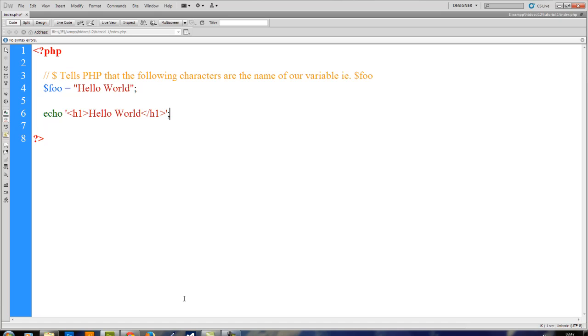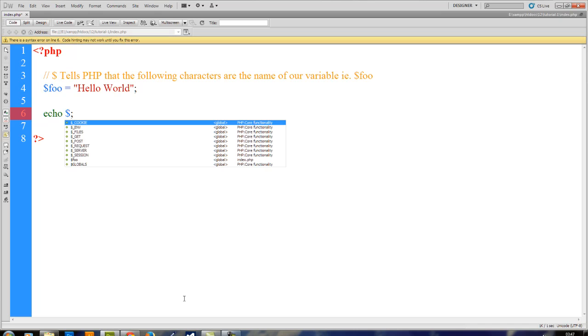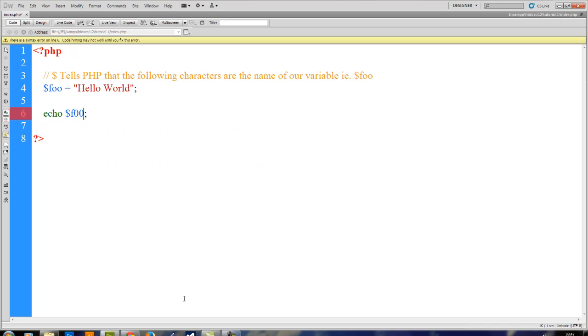Okay, so we've got that, and that's nice and well, but there is another way we can output the statement hello world. We can actually refer to our variable. So if we put the dollar sign again, and we echo foo, and my code hinting doesn't want to work for me today.